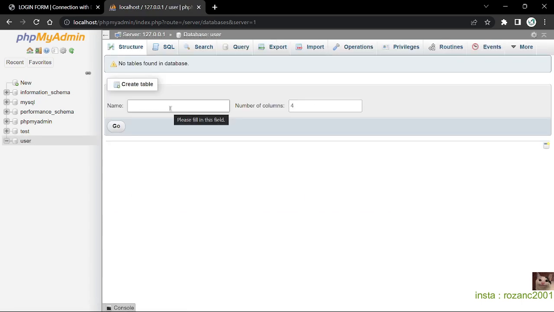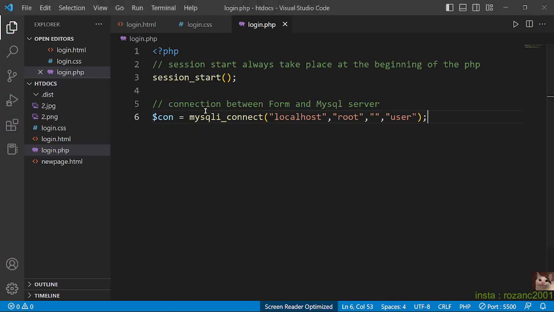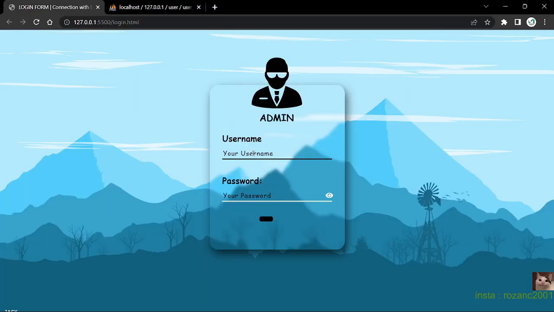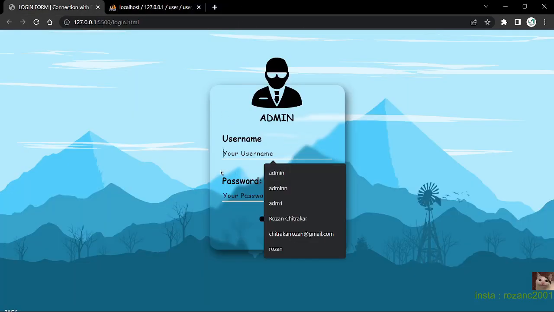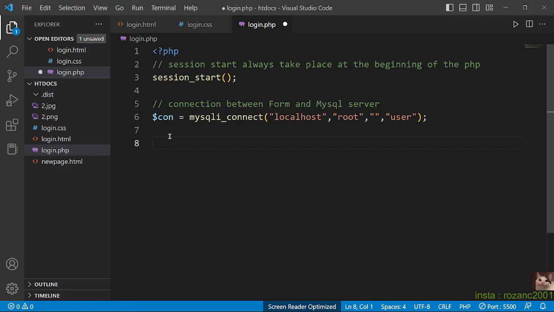After you have created this, just leave it over here, or you can just create a user table as well. Let's write here a name of the table, let's write user table. We'll be having 4 columns, so just leave it over here, we'll be doing that later on. After this, we'll be receiving an input from the login page. So this is our login page. As you can see, we'll be receiving the input from our username and the password, and then comparing it with our database.